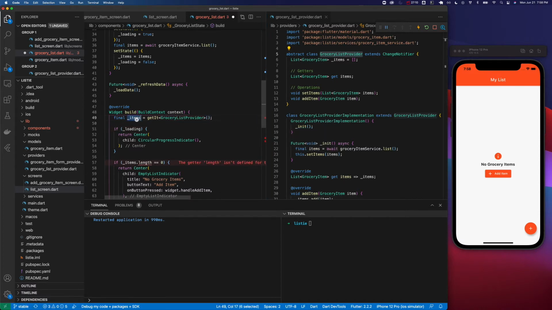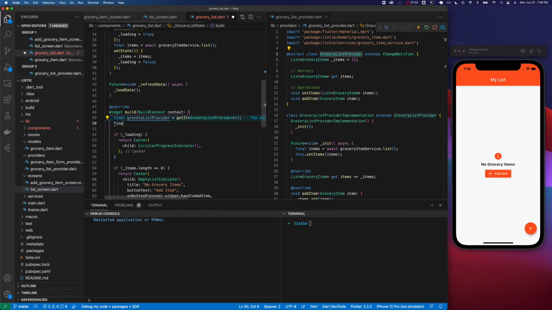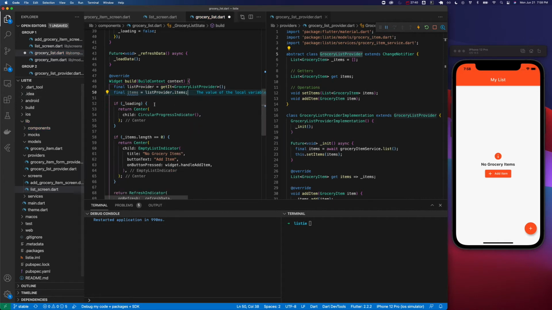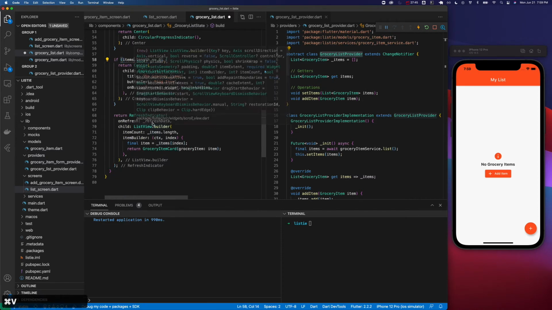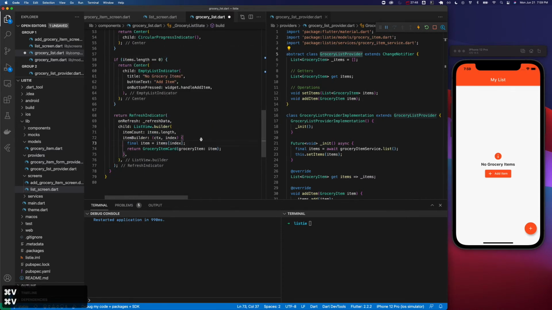What I usually like to do is make something called list provider. Let's keep the name consistent: grocery list provider. Then we can go final items, or let's just call it grocery items. We know it's a grocery thing. This is literally called the grocery list. Items is going to be equal to list provider dot items. There we go. We were originally talking to this underscore items, and we're now going to use this items. That should be good. So look, it's already in here.